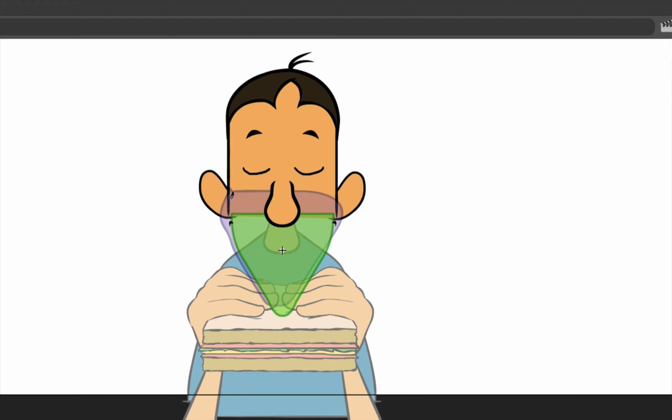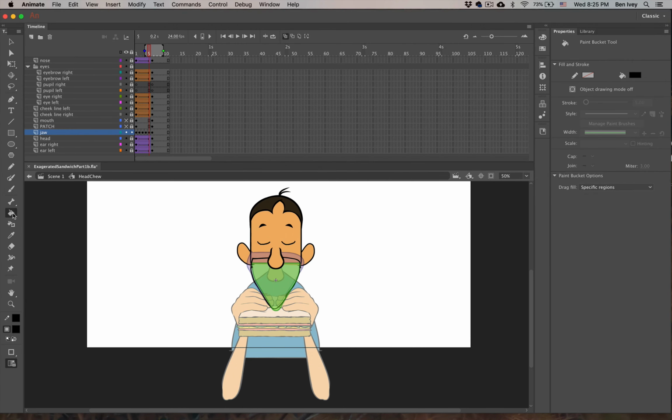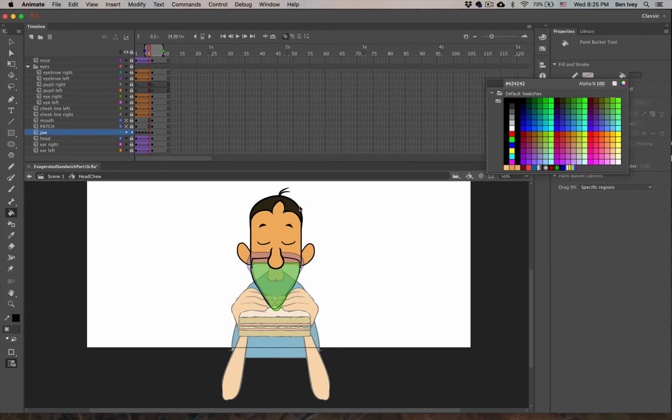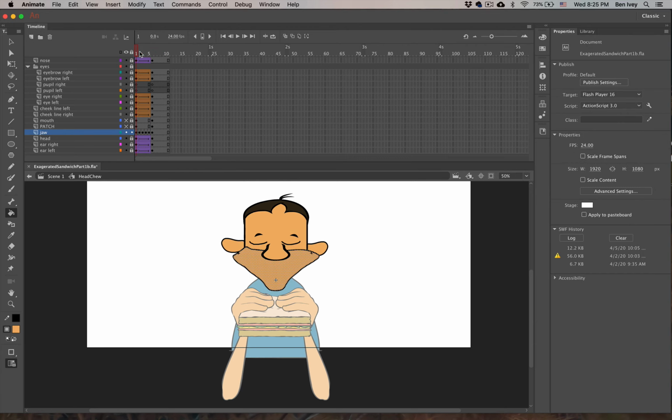Again, I'm going to keep it, it's almost there anyway. And set it to there. Finally, grab my fill bucket tool, set my fill color to be the skin color. One click and we've got it. Let's turn off our onion skin and see it transition. Much better. Now it's looking like a chew that looks more natural.